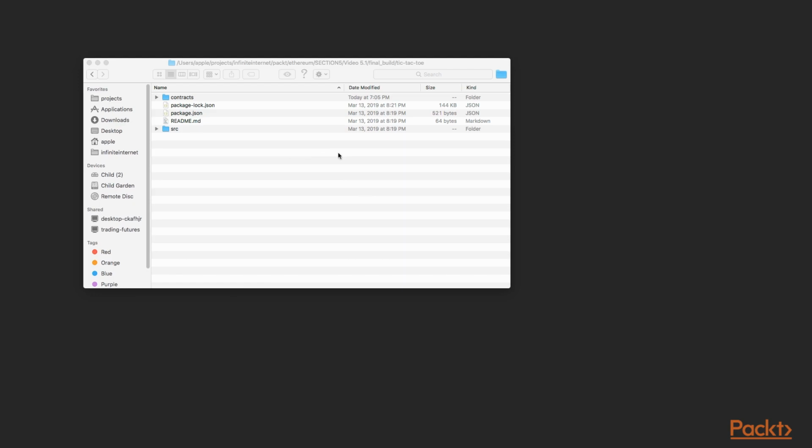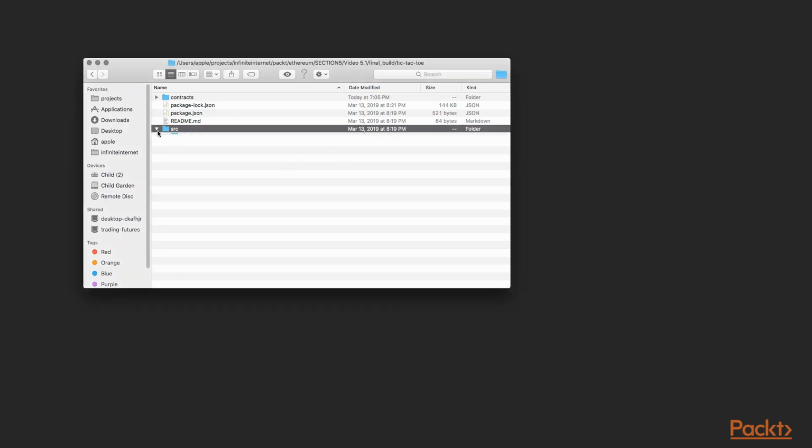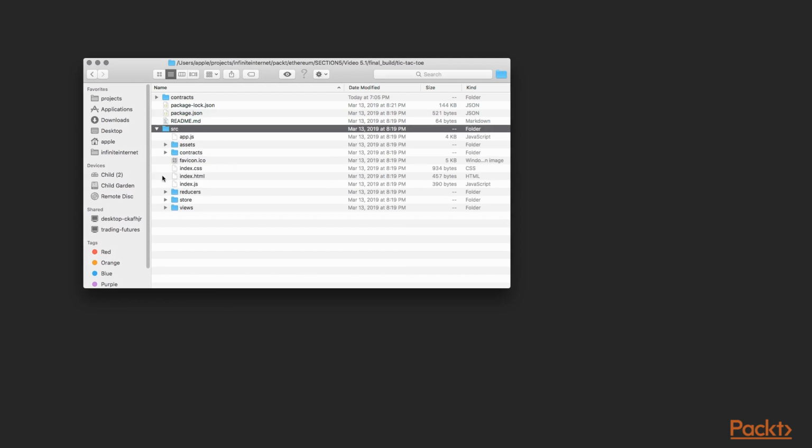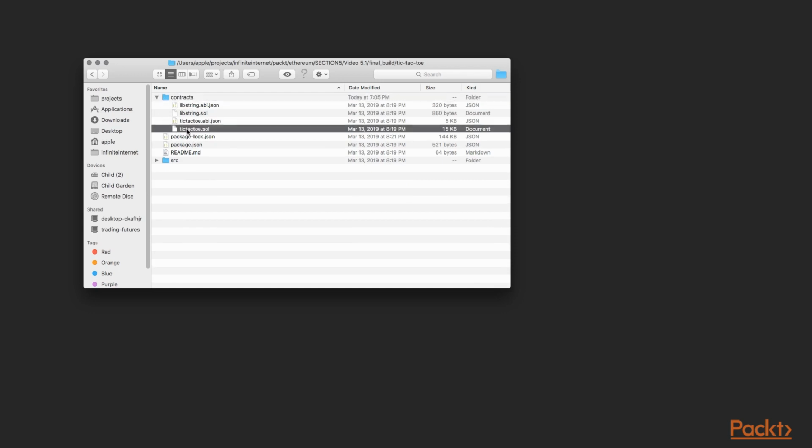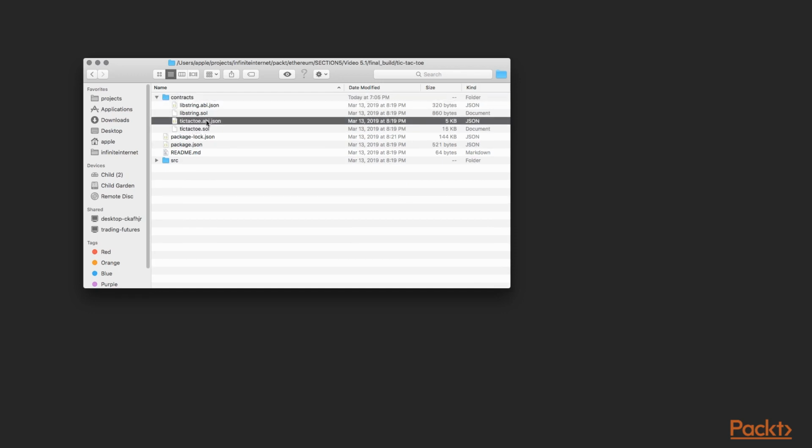In the root folder of our project, we have the source directory, of course, and in there we have all of our React.js code for the front end of our dApp. Then side by side with the source folder, we also have the contracts folder that holds the contract code and the ABI.